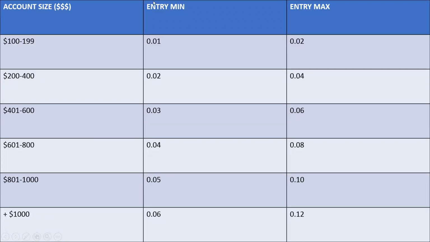Next slide here is what I recommend using. This is the account size, the lots that we recommend you to use on the entry minimum, and the lots that we recommend you to use on the entry maximum. So if your account is from $100 to $199, you should place 0.01 lots on the entry minimum and 0.02 on the entry maximum. Going to 200 to 400, you can place your trades on the entry minimum with 0.02 to 0.04 on the entry maximum.